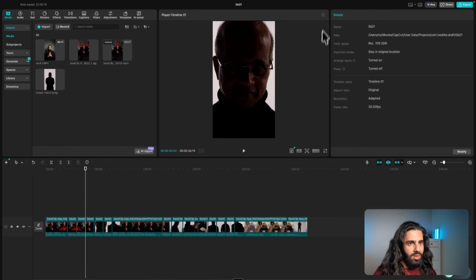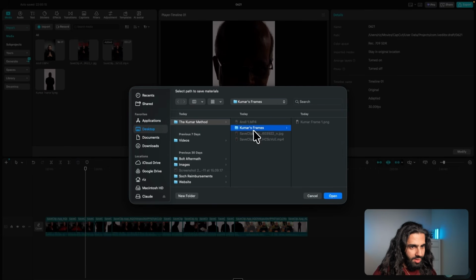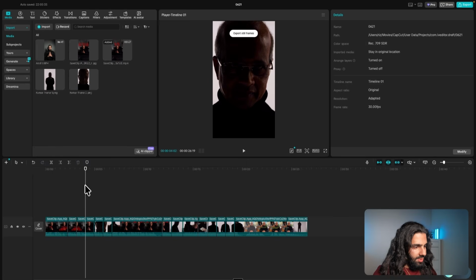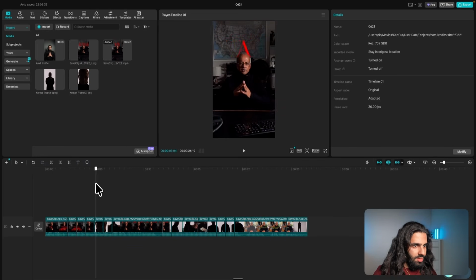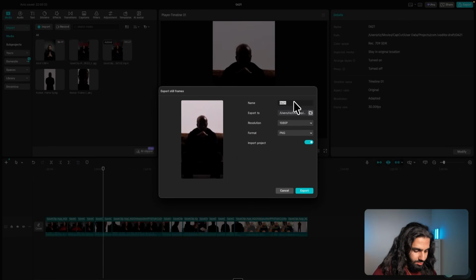Let's move to the second frame, wherever that would be. This is the second frame. Same thing, export still frames, Kumar frame 2. Let's make sure it's in the right folder. It's in the right place. We export this. Let's move to the next one. This is the third frame. Export still frames, Kumar frame 3.